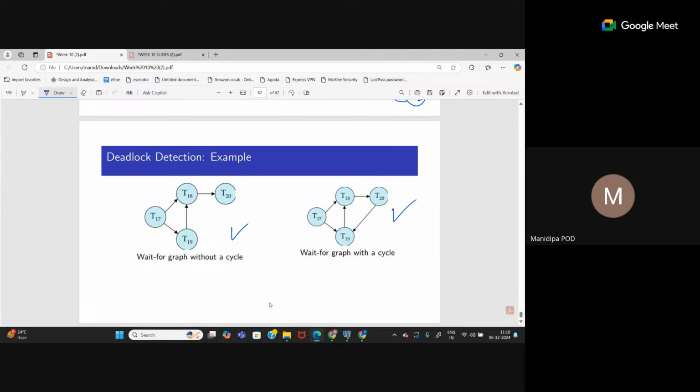But look at this schedule. Here T17 is waiting for data items from T18 and T19. T19 is waiting for T18 to release some data. T18 is waiting for T20 to release some data, and T20 is waiting for T19 to release some data. So T18, T19 and T20 are in a cycle. They are all waiting for someone to release the data. So this cycle will give rise to what? A deadlock. So whenever there is a cycle in the wait-for graph, there will be a deadlock. This is a deadlock detection method.